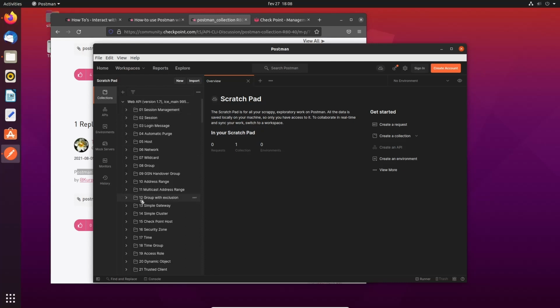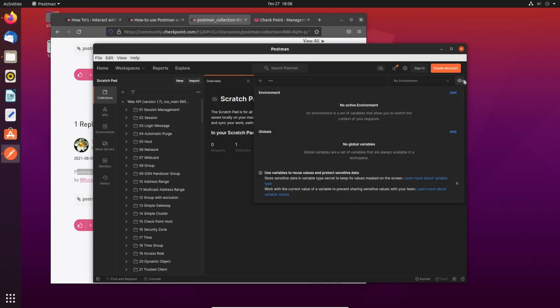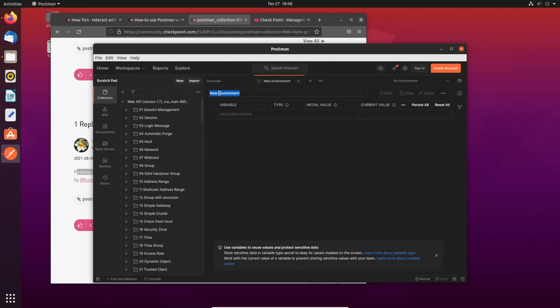Okay, so we have the collections, and another thing we have to set up is a virtual environment. A virtual environment is just a place where we're going to store variables with values that allow us to use those values in different operations that we're going to do. Let me show you what I mean by that. You can see right now we don't have any environment. I'm going to set up an environment. I'm going to give it a name, and I'm going to call it checkpoint.